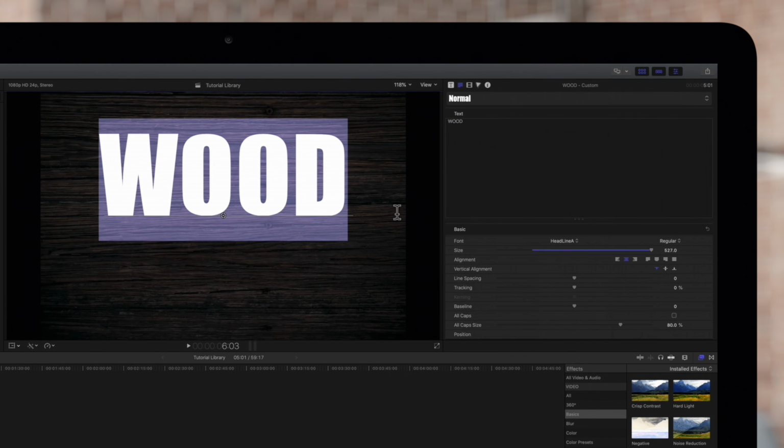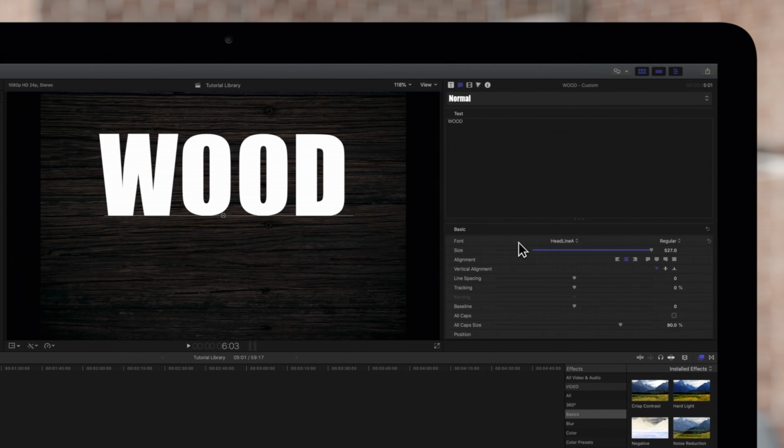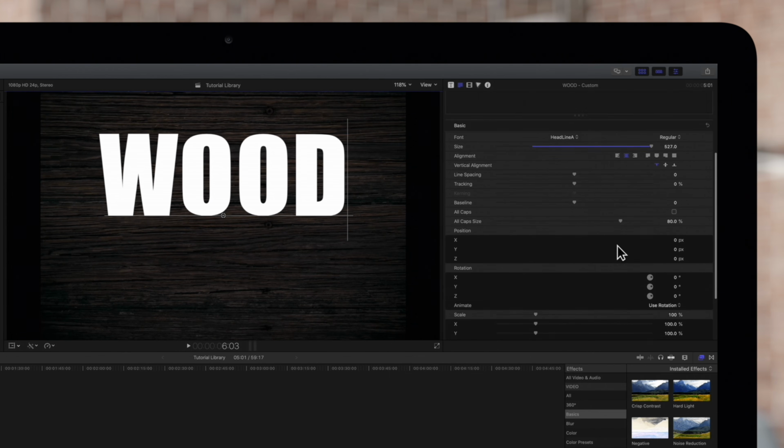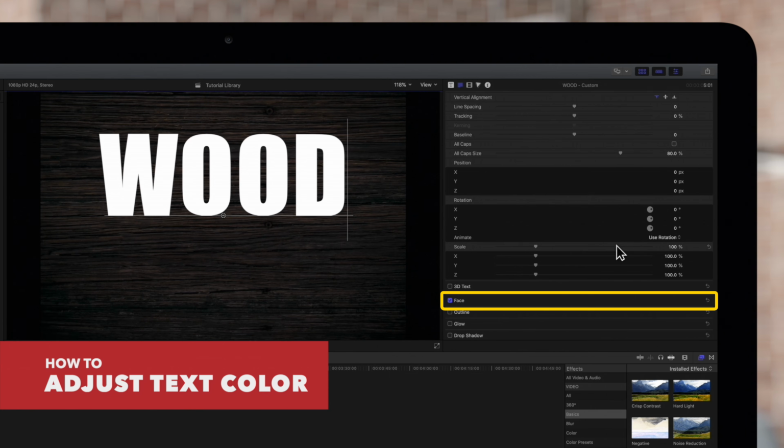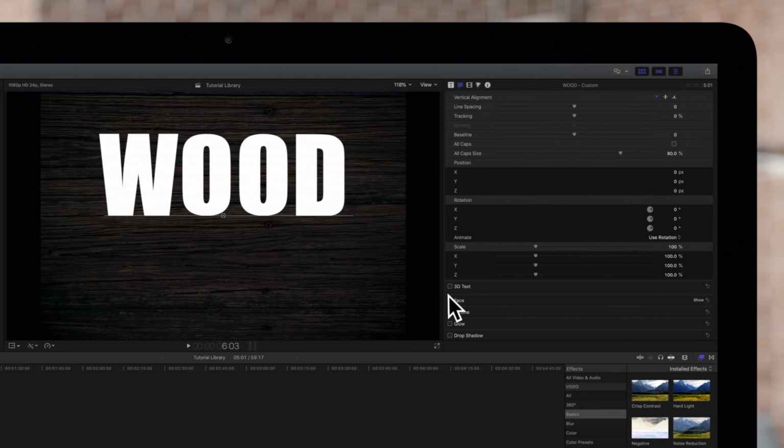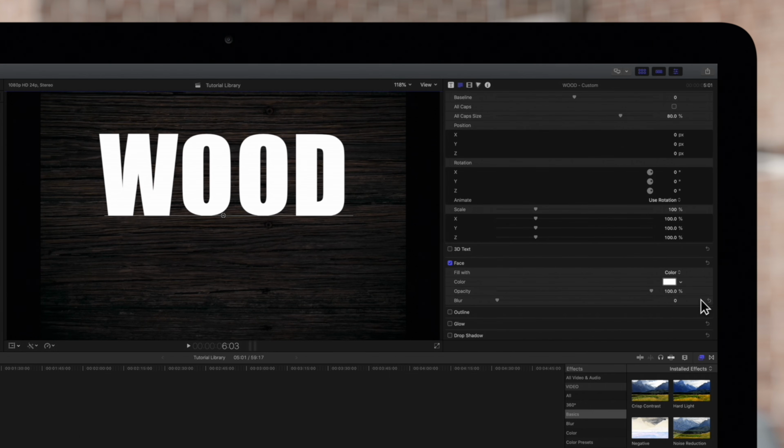Now that's gymongous. In the inspector, scroll down to the bottom. We'll jump into the face controls first. Make sure the box next to Face is checked so that it's active in the viewer. Then click on Show to expand the controls. We'll make sure this Fill With drop-down is set to Color.